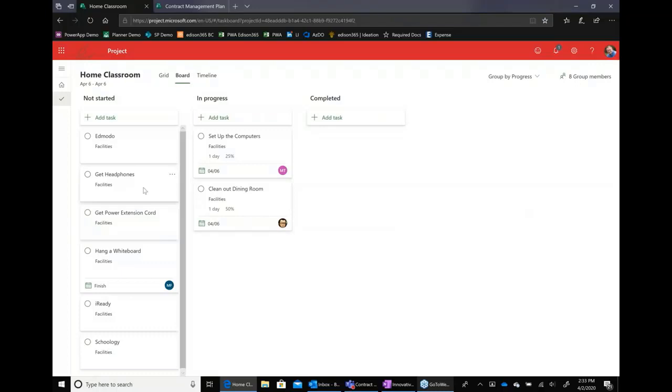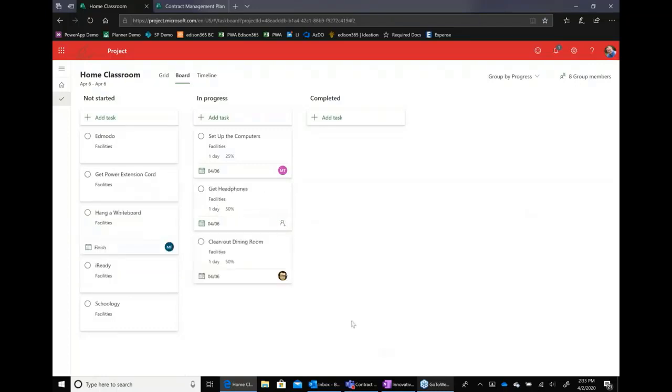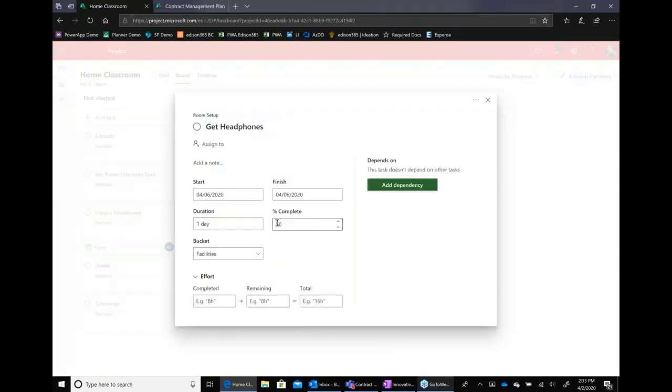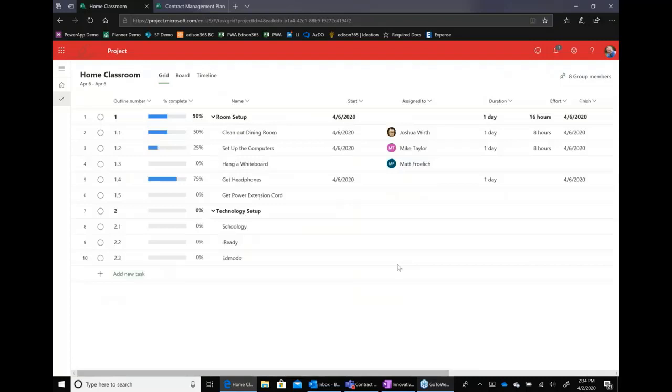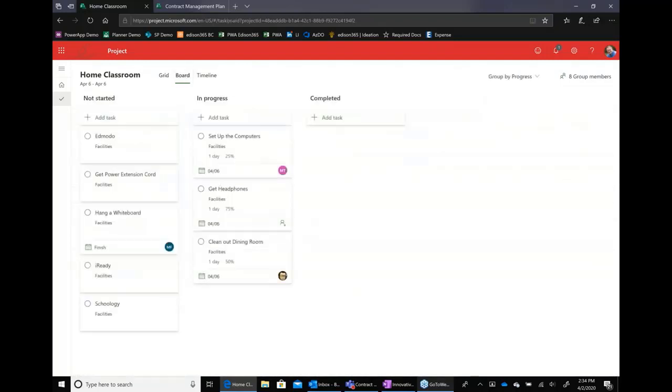So if I wanted to move get headphones to in progress, I can do that. It's going to mark that as 50% by default. And then I can go into it and I can change that to 75%. I also have a simple effort calculation here. Completed work plus remaining work equals total work. I can add a dependency, and it gives me some suggestions. So I'm going to pick set up the computers. And then I can even assign it to someone right from here. So that's pretty cool, because now I have my grid view, and I don't need to switch tools to get a board view.